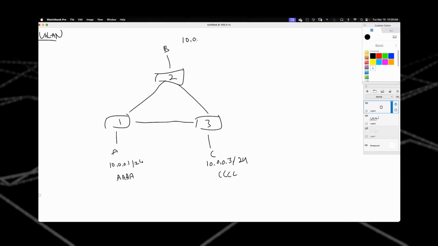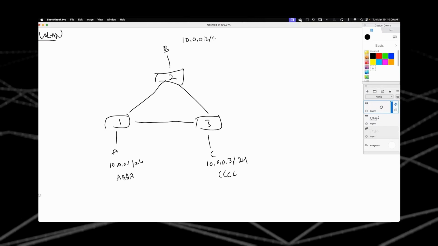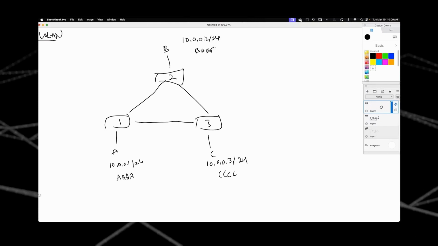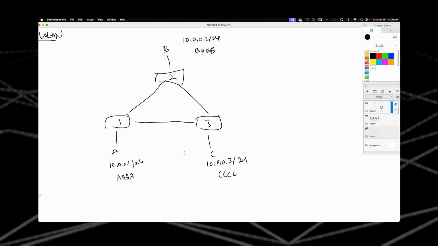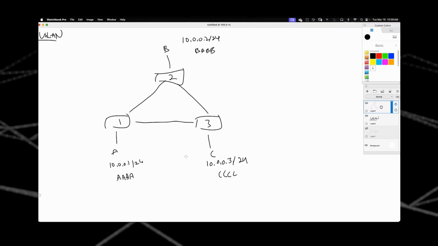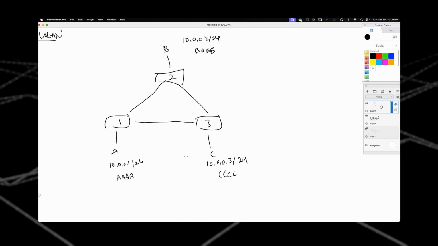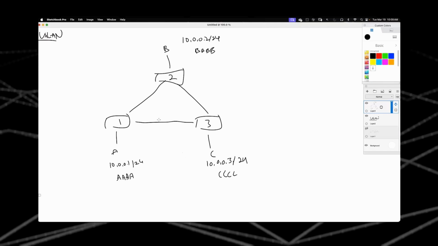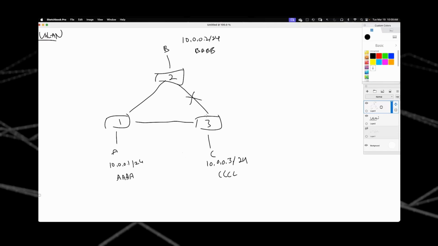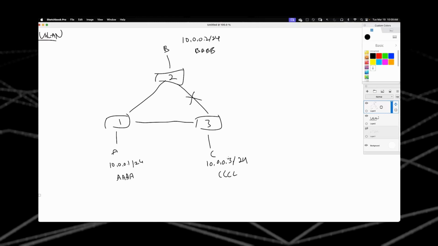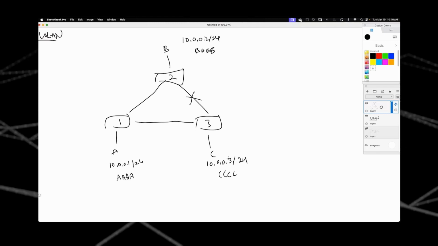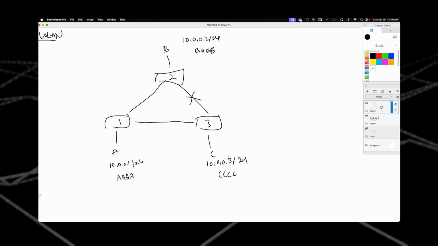So we have these 3 endpoints, and in our legacy network, we're going to be running spanning tree, right? So we have a loop here, so spanning tree is going to block one of these links. We'll say 2 to 3 is being blocked. Okay.